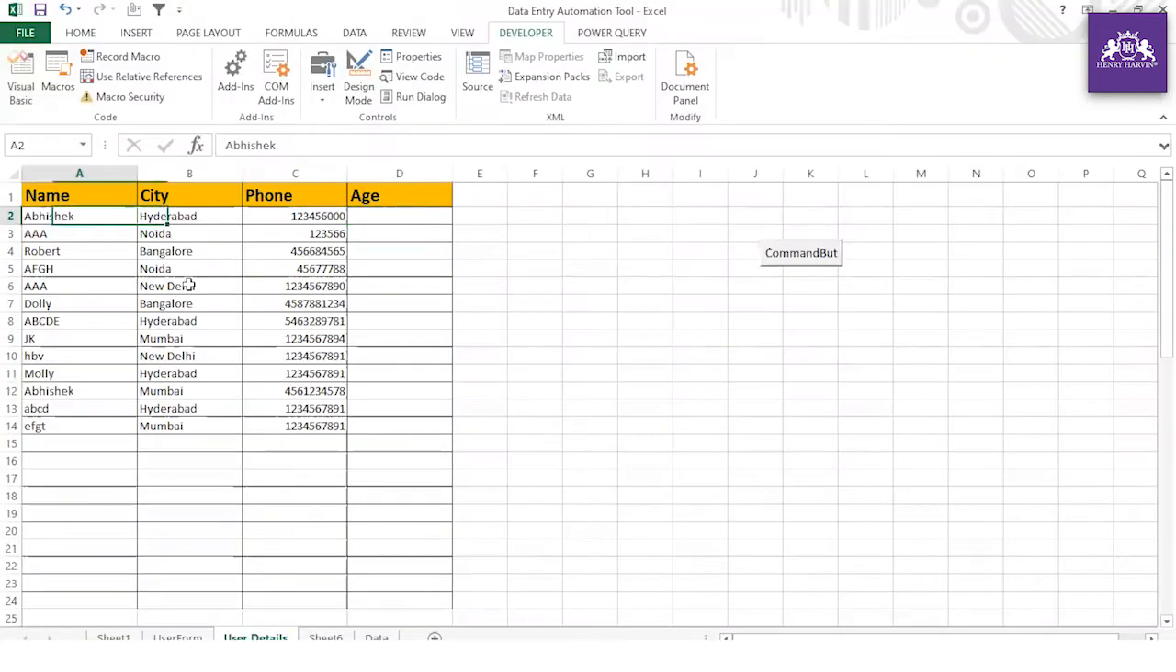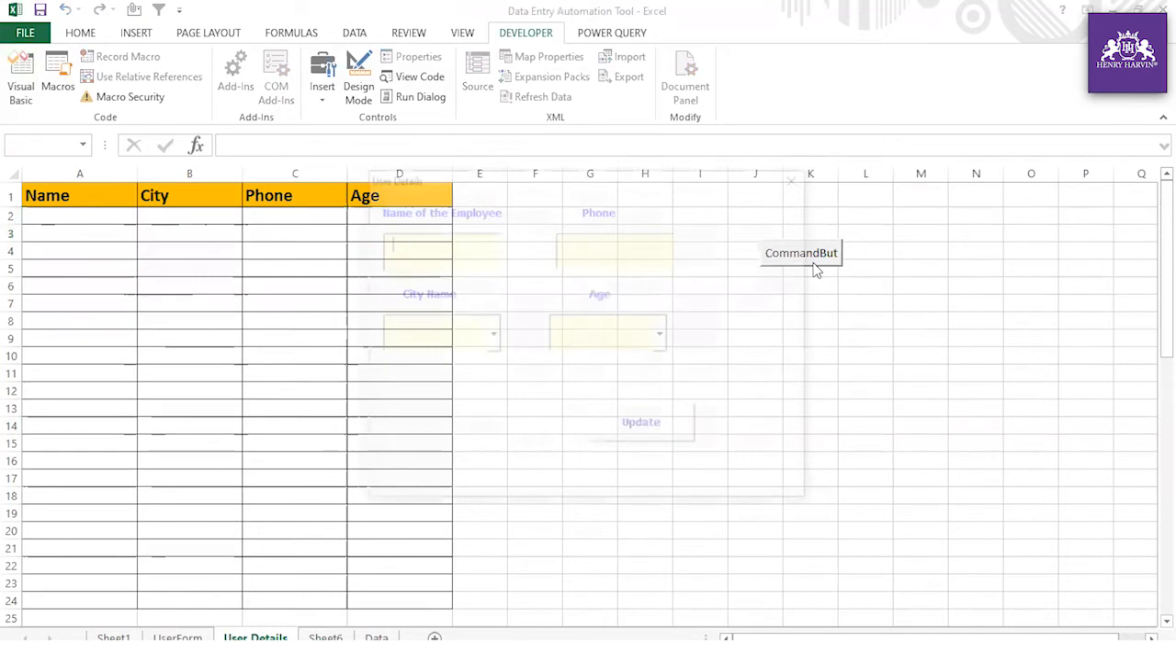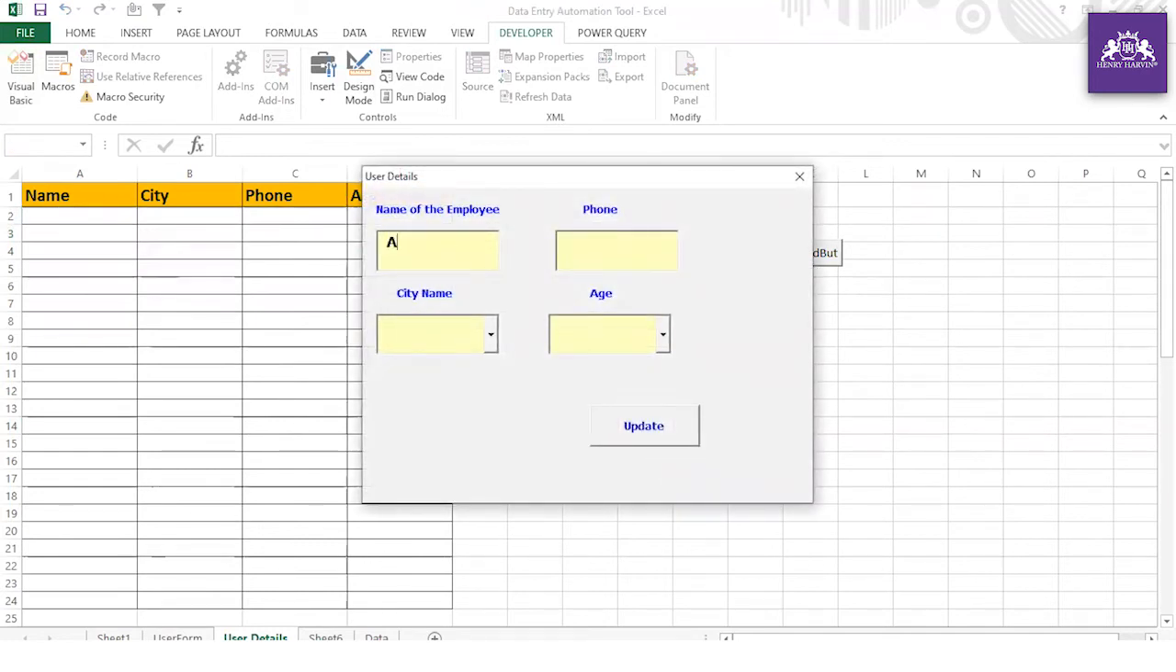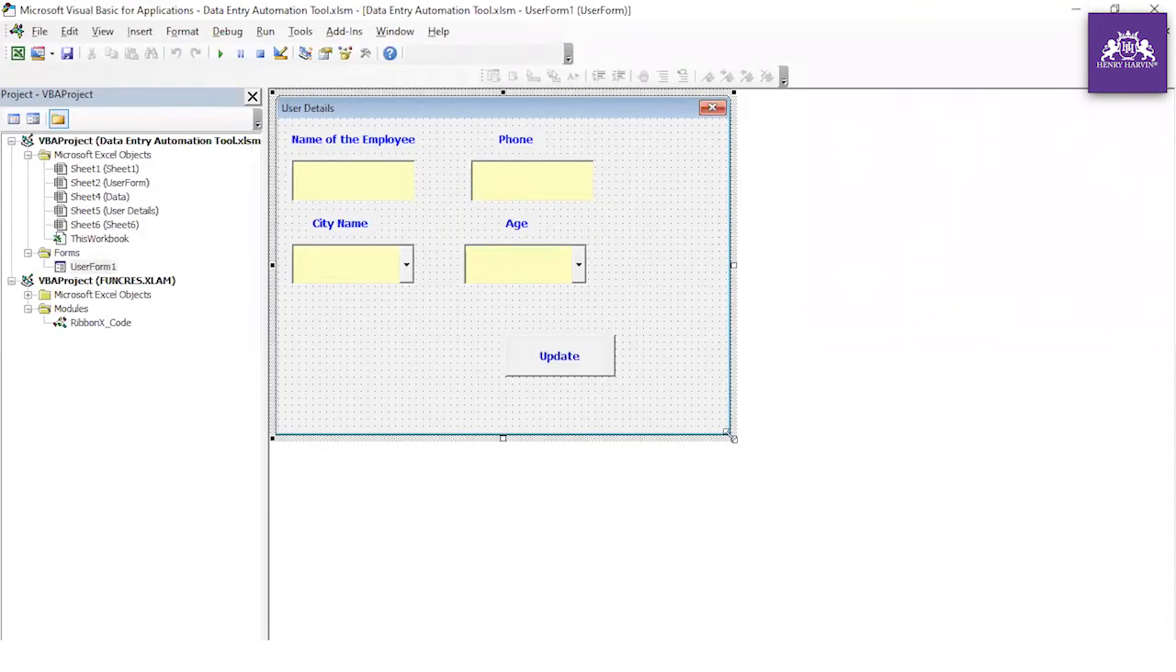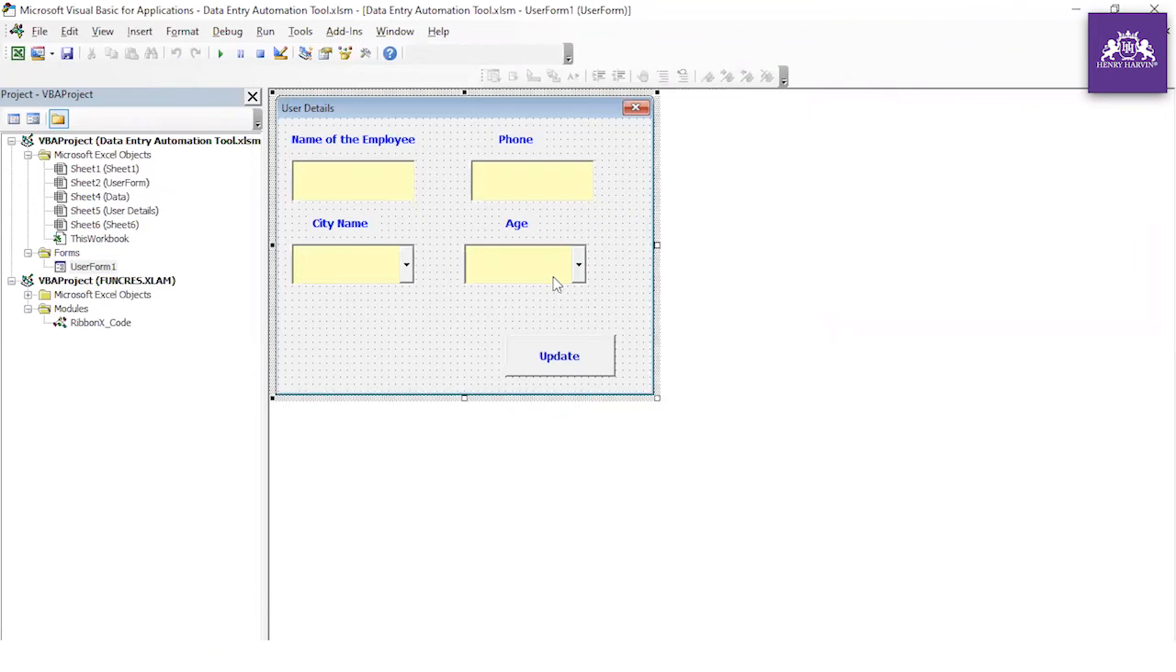And now let me remove this code, and you can see the name of the employee, Amit Khurana, city name New Delhi, phone number 123456789 and 1, and age is 22. Now see the magic. All right guys, data is coming perfectly fine. So now you see this is the interactive user form, which can be very useful when it comes to data entry.